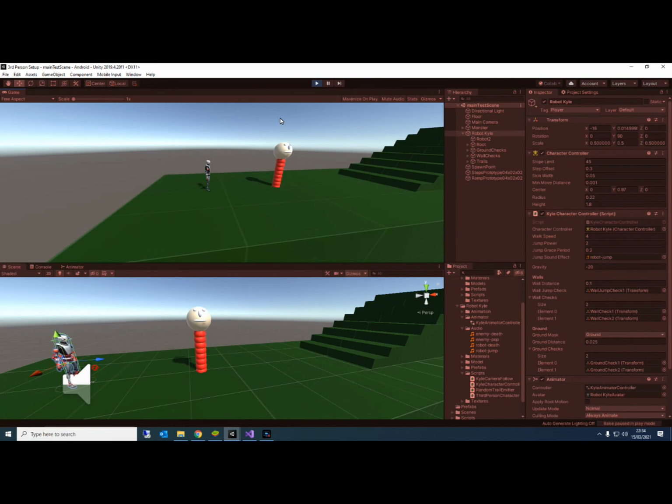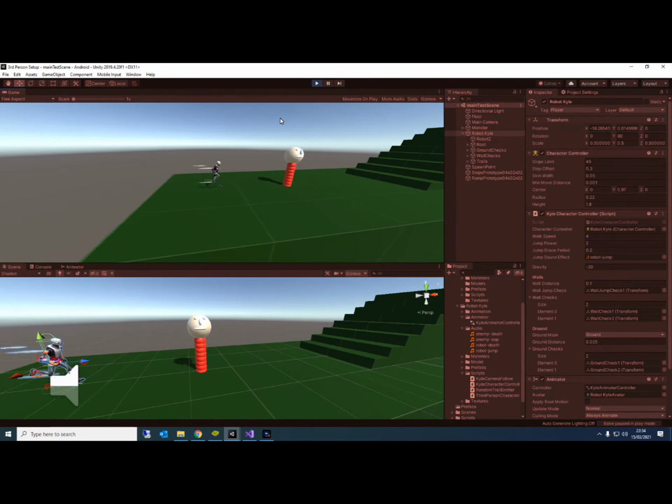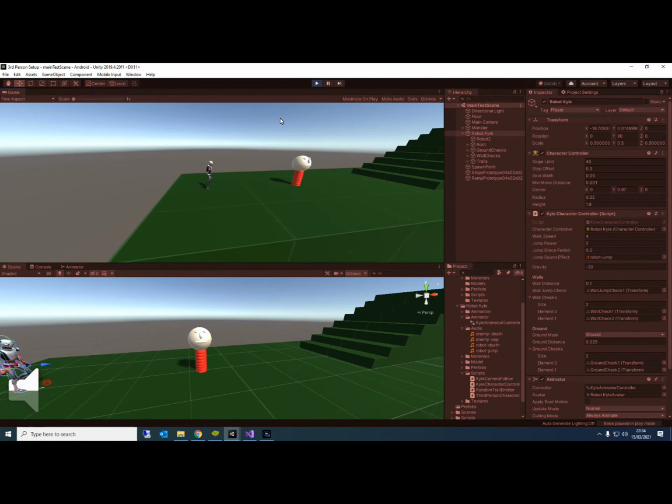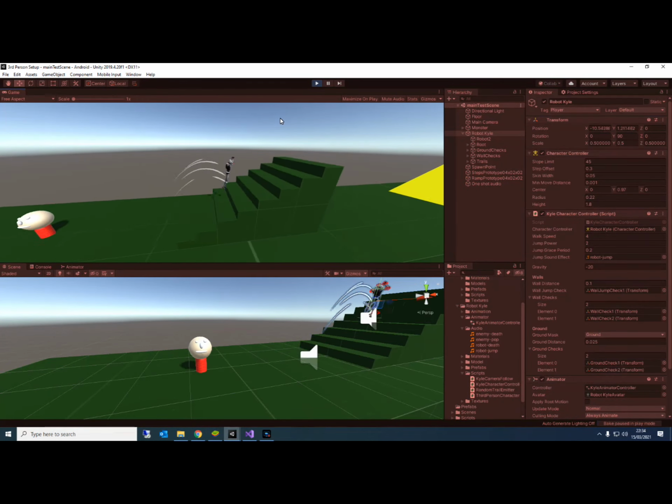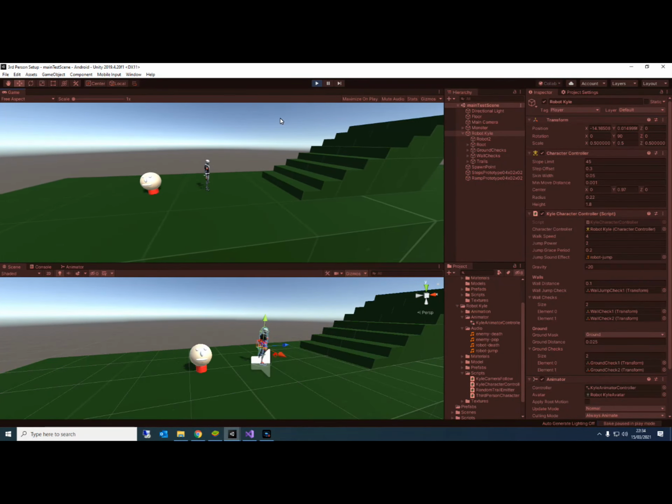So as you can see, he can run around, and as he runs he actually gives running animations with some little speed trails running behind him, and when he jumps he does have a jump sound, which is quite cool. Well, I think it's cool anyway.